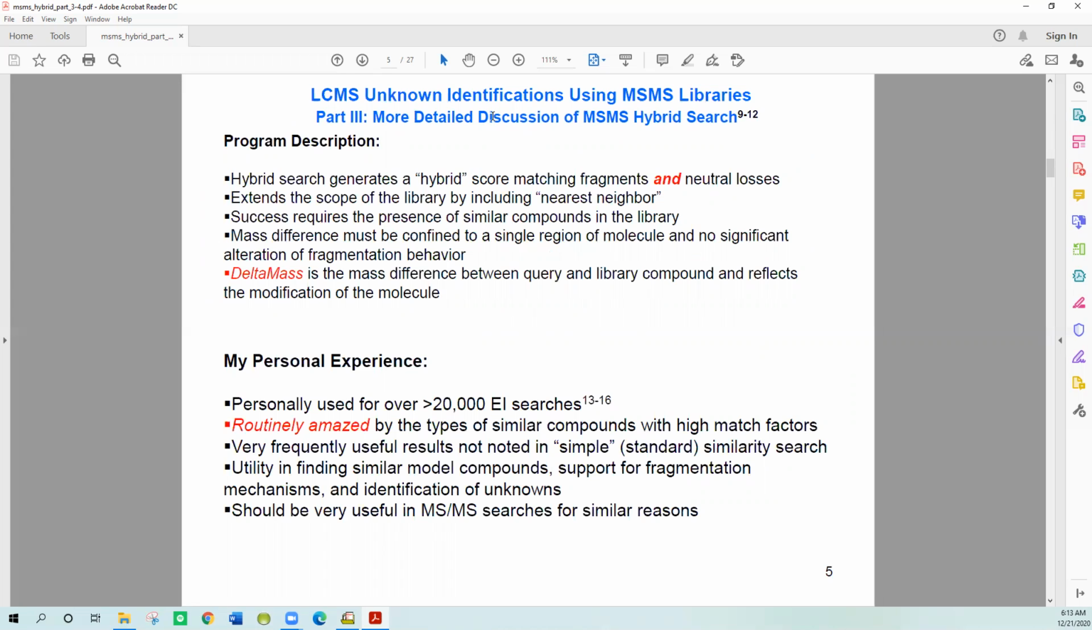The hybrid search generates a hybrid score matching fragments and neutral losses. So it calculates two different scores and then merges them together to get the hybrid score. So it does a traditional matching fragment spectrum like you would expect, but then it looks at the neutral loss spectrum and combines that score with the matching fragments to get this hybrid score. So it greatly extends the scope of the library by including nearest neighbors. So you really don't have to acquire more spectra in your library. Things that differ by groups start to show up in your search results and give you an idea of what your unknown might be without actually increasing the size of the library.